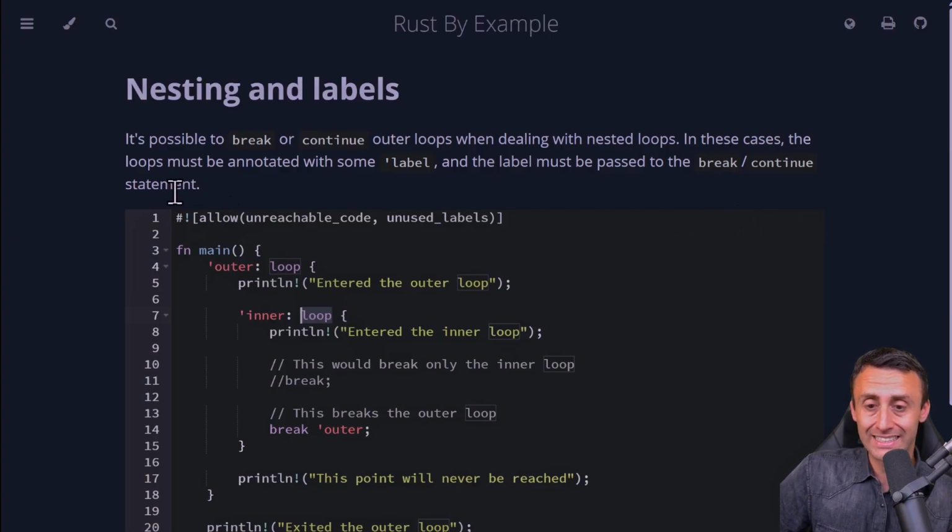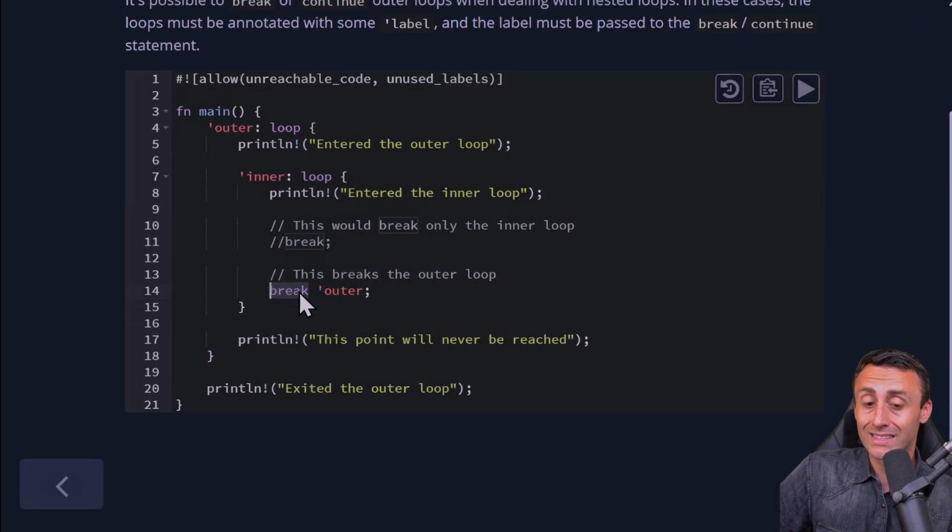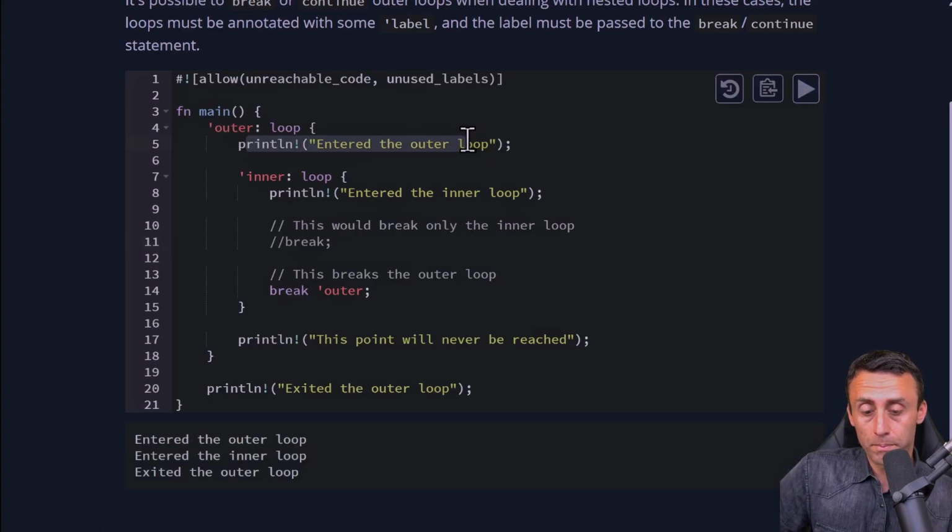In this case, the loops must be annotated with some sort of label. For example, here we have outer loop and inner loop. Otherwise, the compiler might not know what we want to break. For example, if we want to break the outer loop inside this inner loop, we need to have this label. Inside this inner loop, we can still break just the outer one. Let's see, entered outer loop, in the inner loop, break.